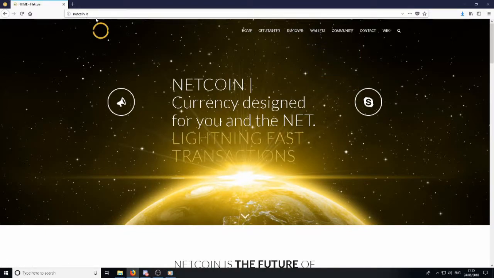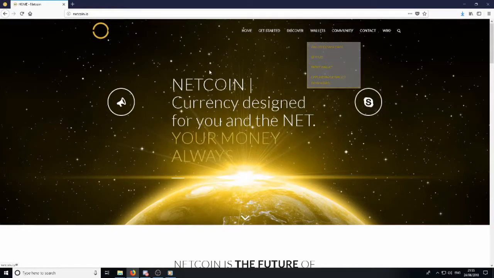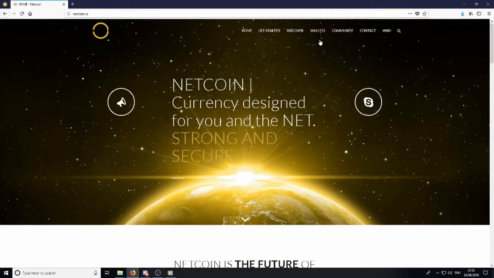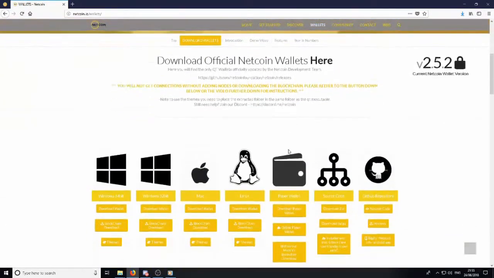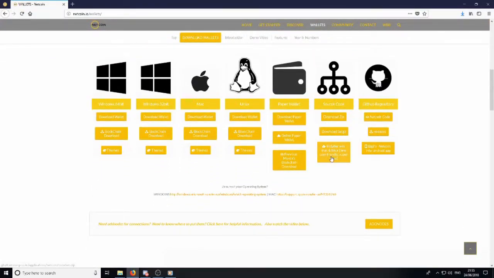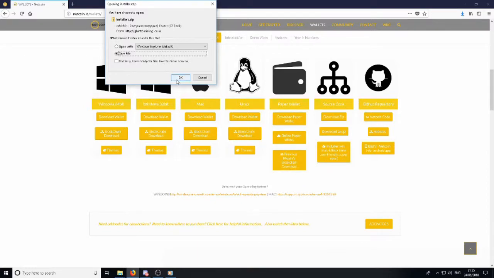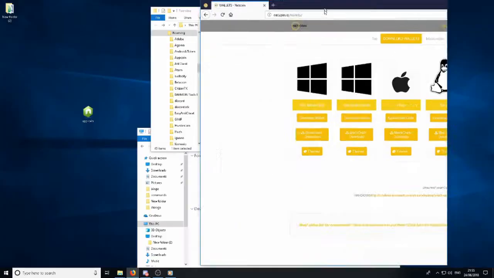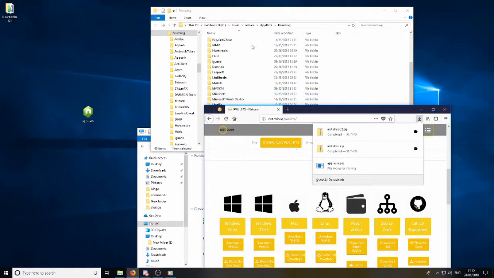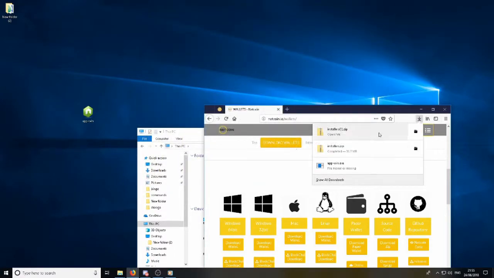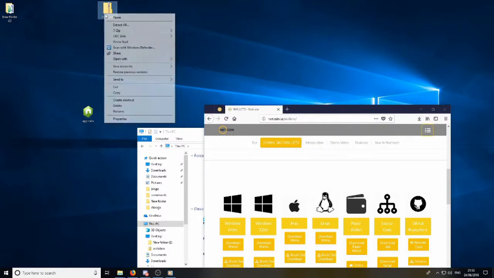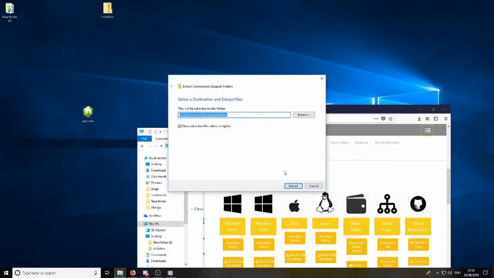Come to netcoin.io, cross to wallets, and then wallet downloads. And the quickest and easiest way is the installer here under source code. Click this, it will grab a zip file. Want to save that. I've already downloaded it, so we'll take that one. Extract them here.